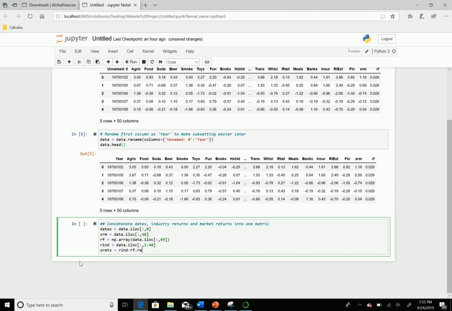But these are arrays with different dimensions, so without getting too technical, we need to implement a process called broadcasting. This is done by reshaping the risk-free matrix to an m/1 matrix so that that vector can be applied across all of the industry returns.